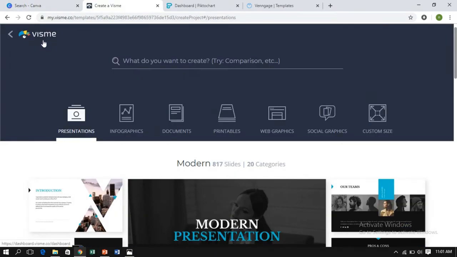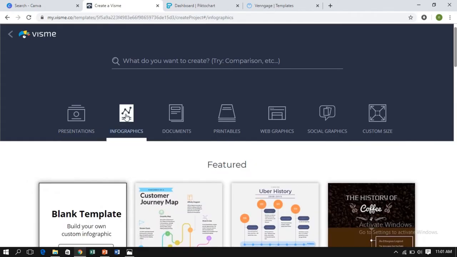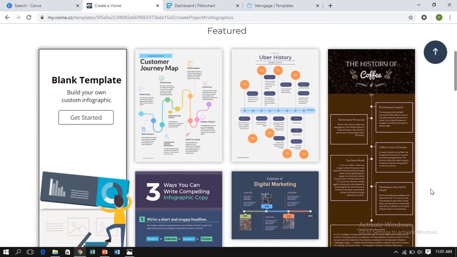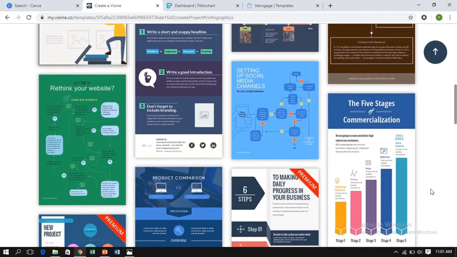So for the second one, Visme. Visme has many categories to choose from, but to create an infographic, just click on the infographic category and choose the template that you would like to use for your infographic.